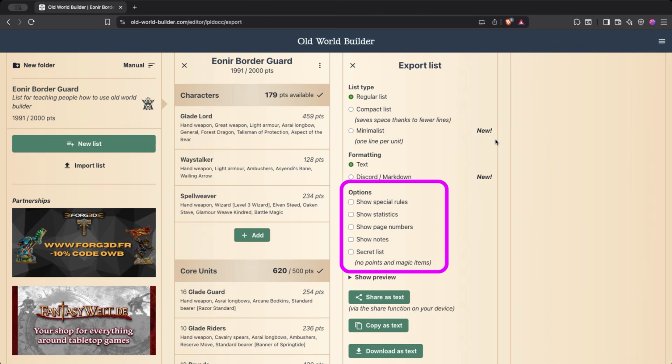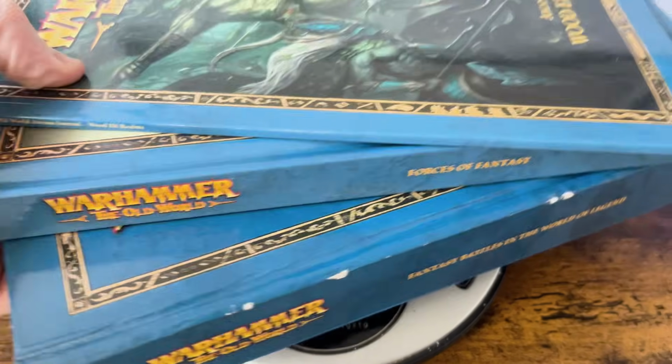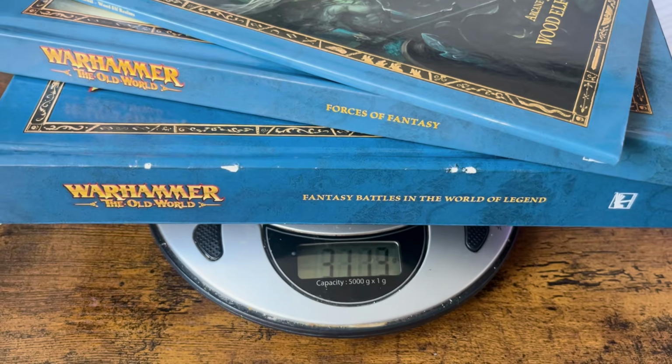or add the special rules and stats so you can copy it to a printable document if you want to make a handy physical reference sheet rather than carry 3 kilos of books to your games. Do be warned though, if you do go through that route, you will need to manually copy in the special rules to the sheet, as it only tells you what special rules the units have, not the detail of the rules.